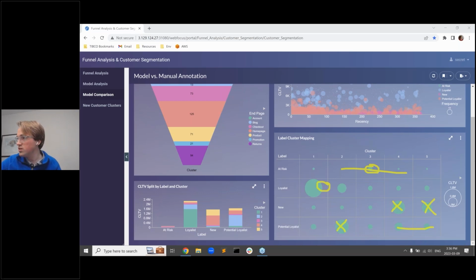Let me get rid of my scribbles. Everybody wants to see that over the next slide. Let's go to our last dashboard here.